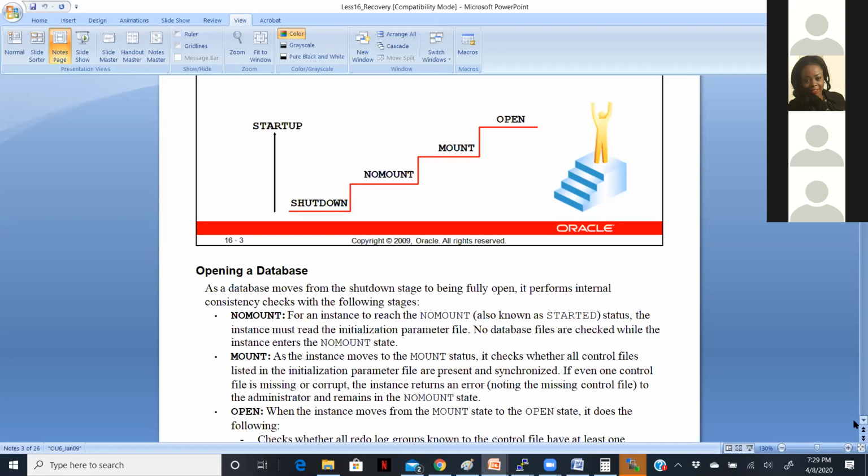If even one of the control files is missing, or it is corrupt, or something is wrong with even one of our control files, the instance will go back to the no mount state. Noting the missing file, it will tell you, I cannot mount because control file 02 has a problem, and it is going to go back to the no mount state, or the started state. And the instance will remain in the no mount state. All right. Again, you must make sure that all the control files are synchronized.